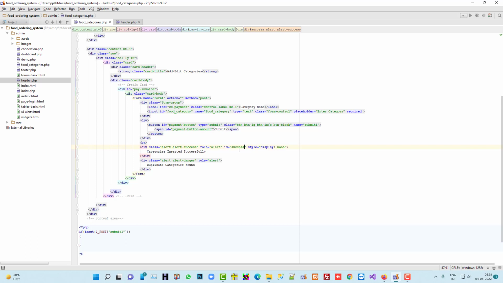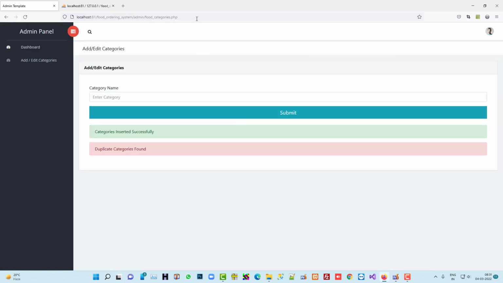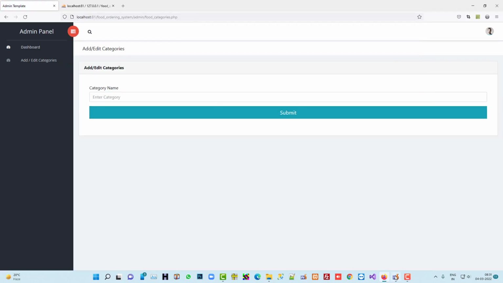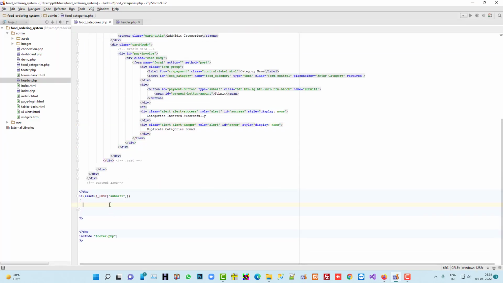Okay, now here also we are going to copy these things. Here we are going to give id error. You see, now it is hidden. Now we have to perform here our insert operation. So first of all we are going to check your added categories are exist in table or not. If not exist, then we have to insert, otherwise we have to use error message.